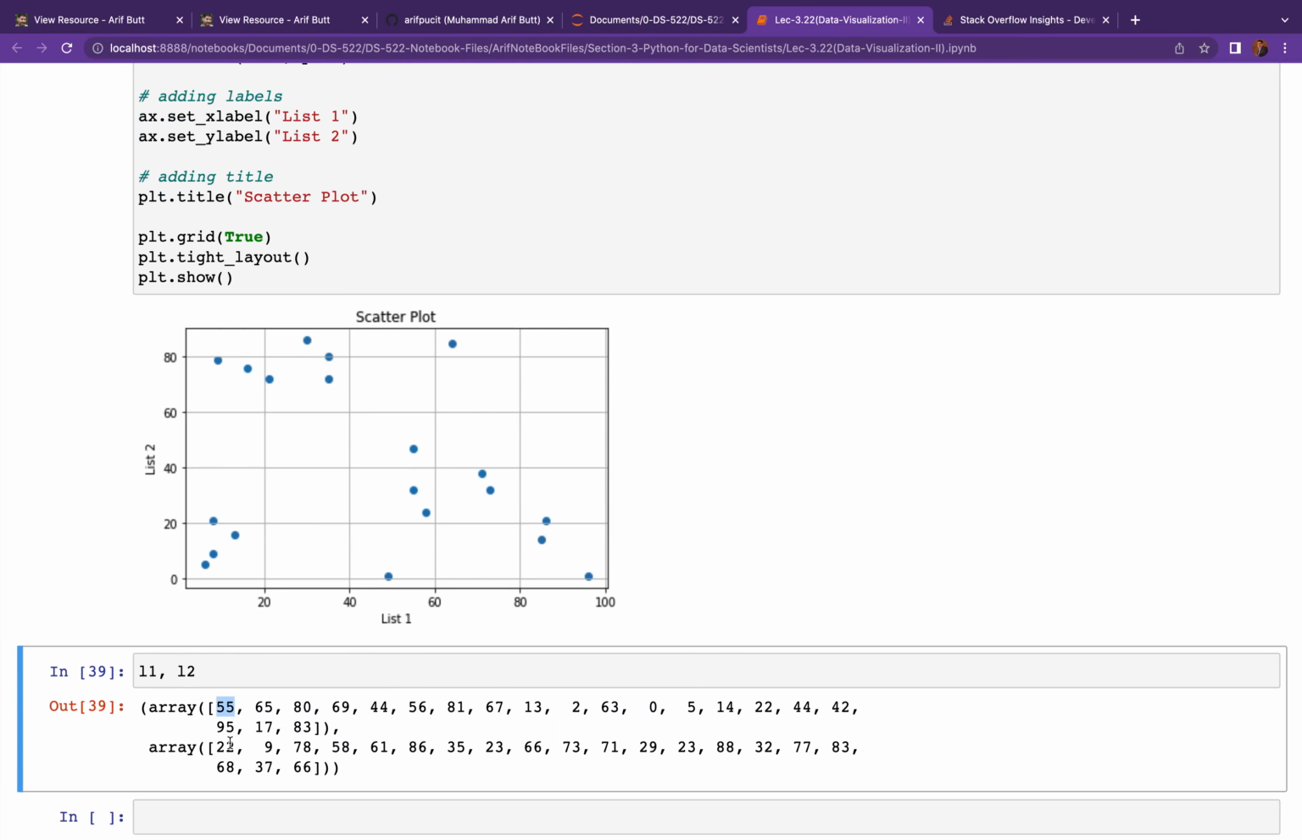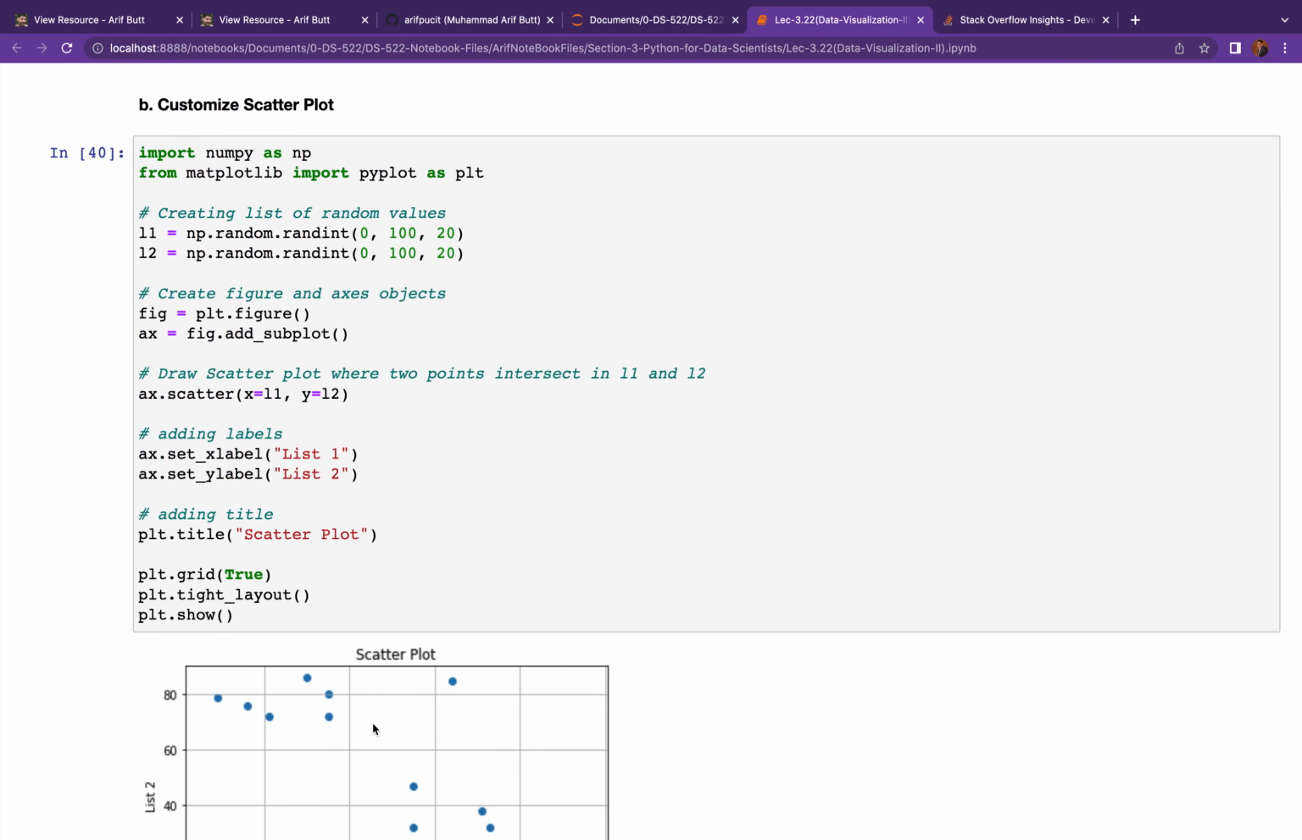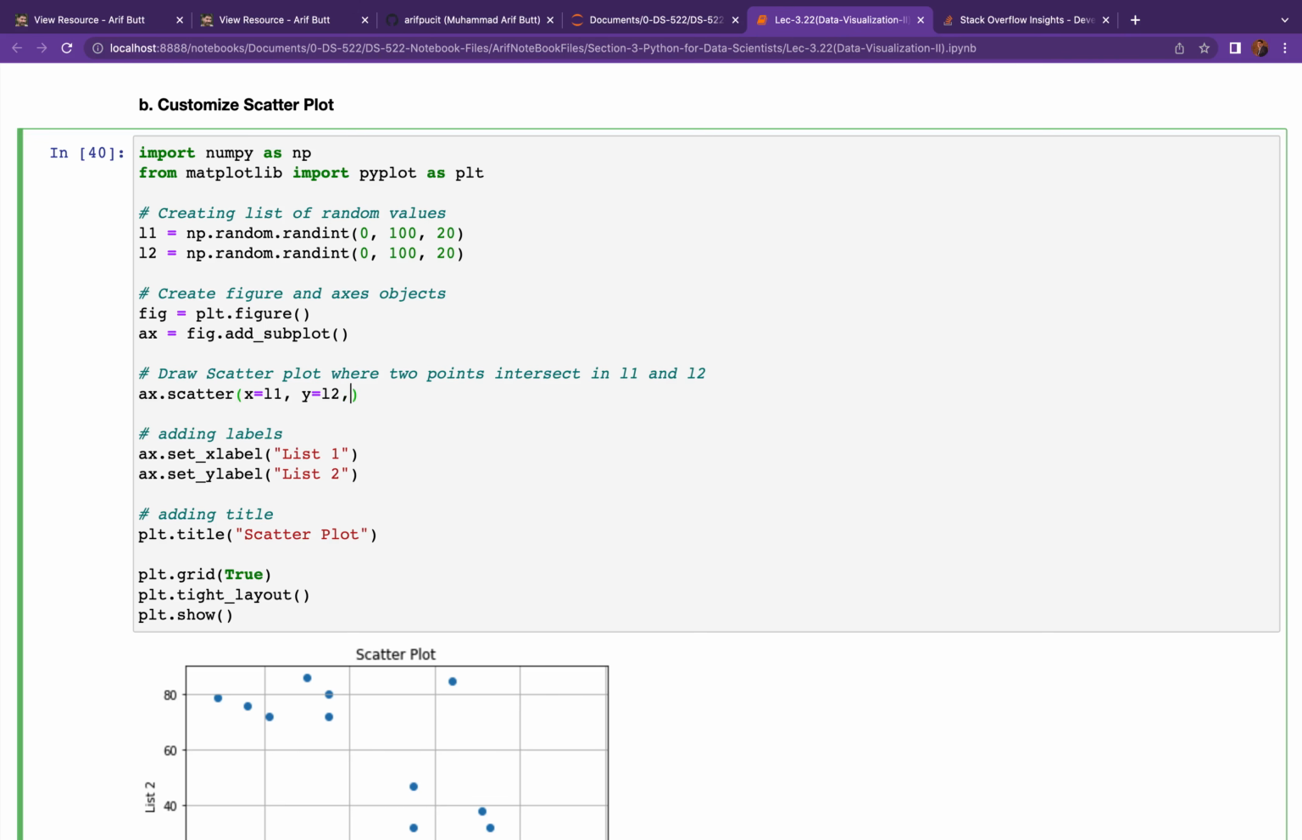55 and 22. So these are the points. Please do relate this. Let me customize. Let's first change the sizes of these dots over here. And we can change the sizes by passing an argument to this scatter method. S is equal to, let's suppose, 100.